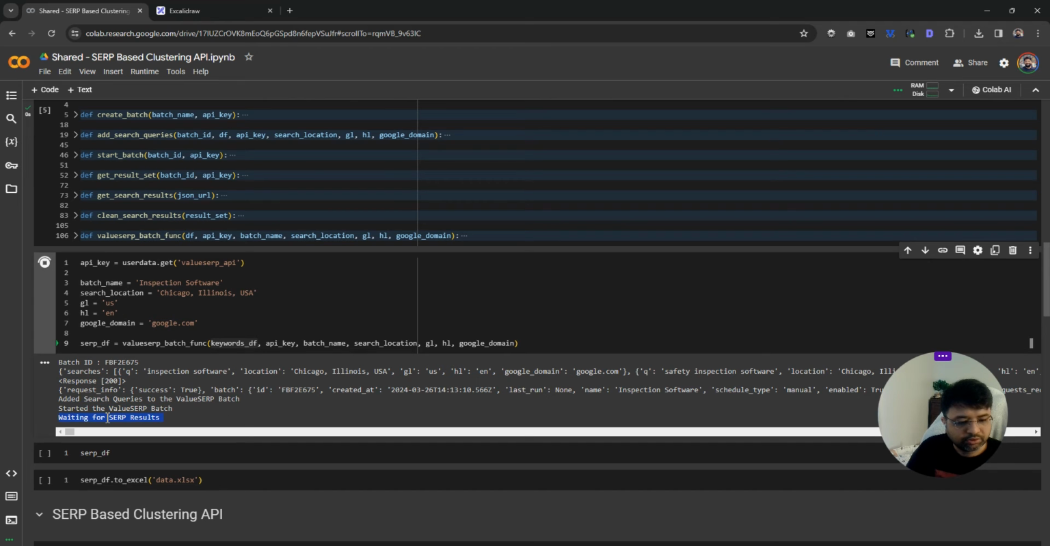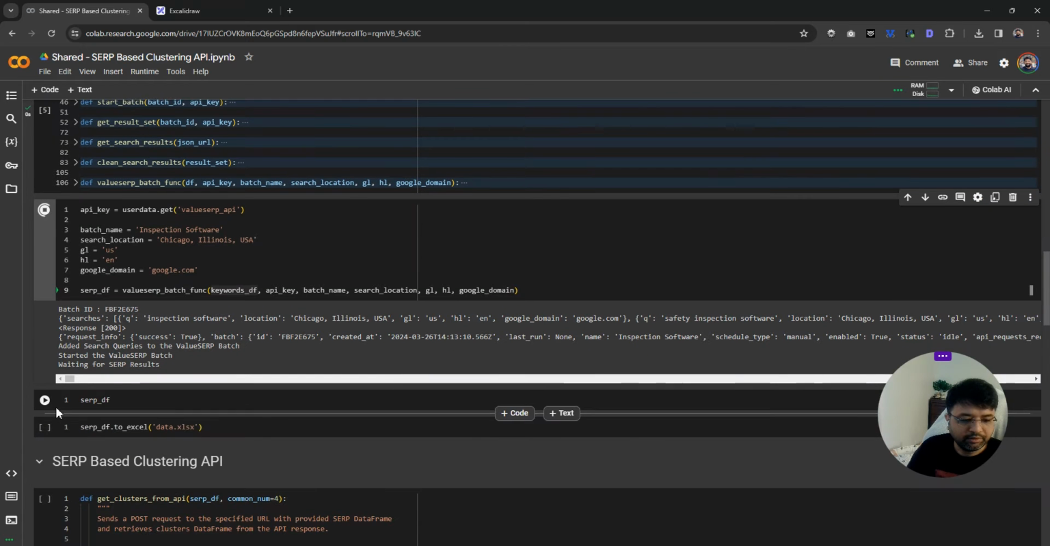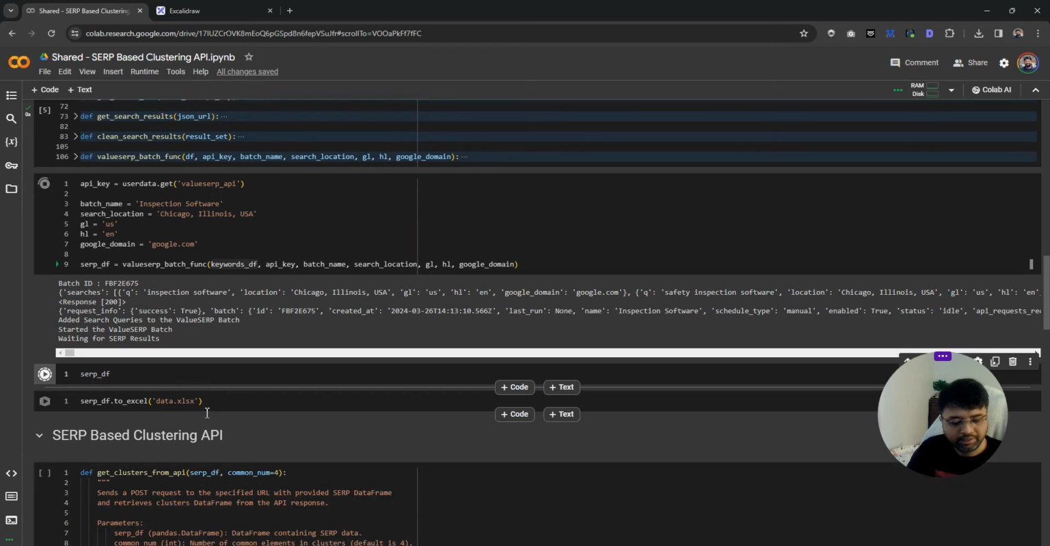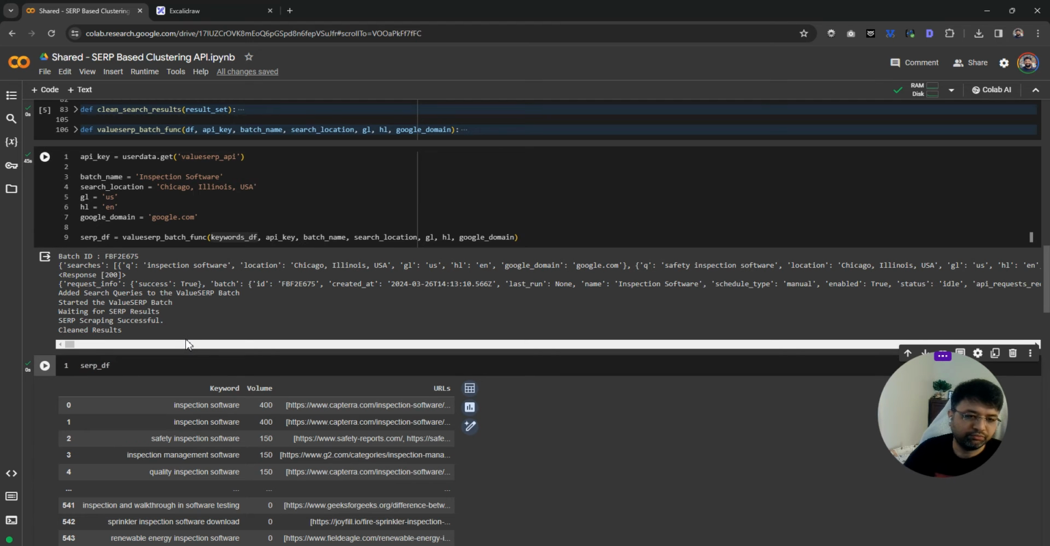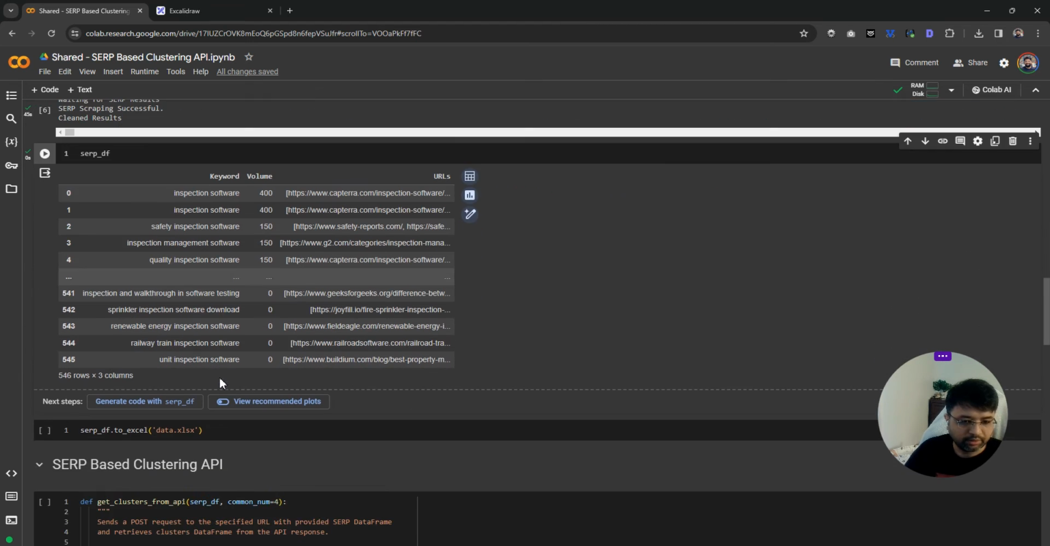It started the ValueSERP function and now it is waiting for the search SERP results. As soon as it is done, you can play the next one and it will show you the data frame with all your keywords, the volume, and the top 10 search results it was able to fetch, right? So we will have to wait, probably depending on how long your keyword is. So it was 543. It gave us all.